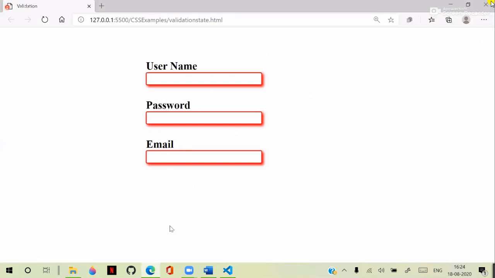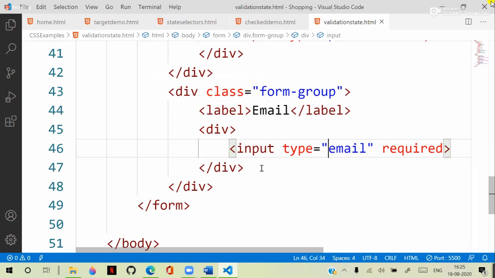I'm entering some email here. Still it is not satisfied. Why? Because an email should have a proper @ and Gmail. Now it is fine. If anything invalid is entered, it is not accepted, because you know that HTML5 has an email validation with type email. It has a URL validation with type URL. We already discussed these types in the form concept.